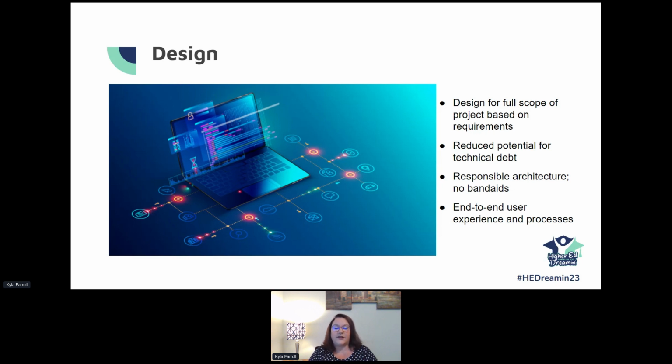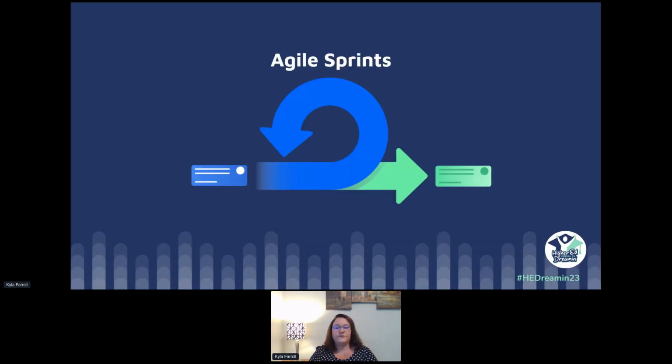This is also going to help you really see what that end-to-end user experience is and all of those processes. So you're not seeing it in little chunks. You're able to really see the full thing so you can make sure that it's really going to work for the requirements that you've gathered.